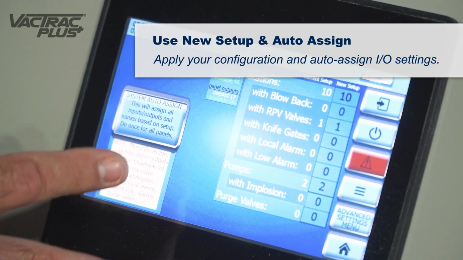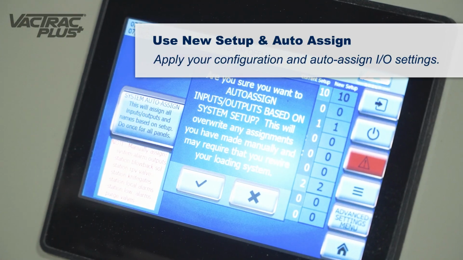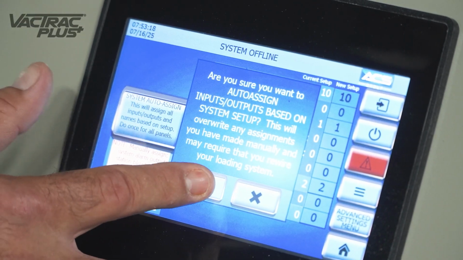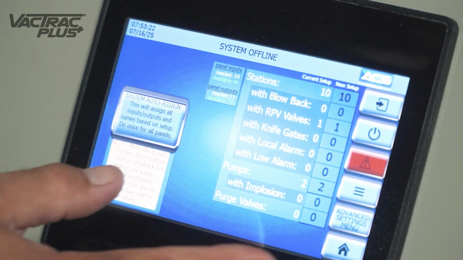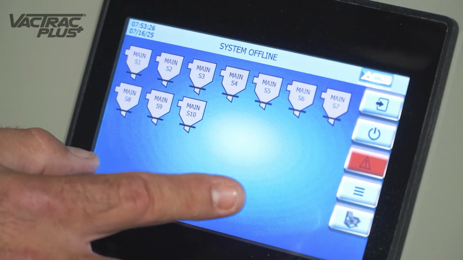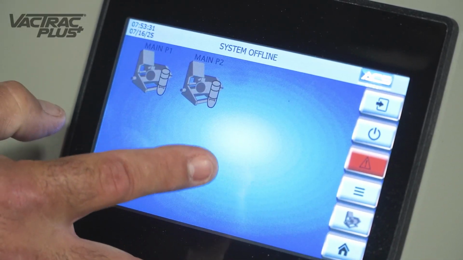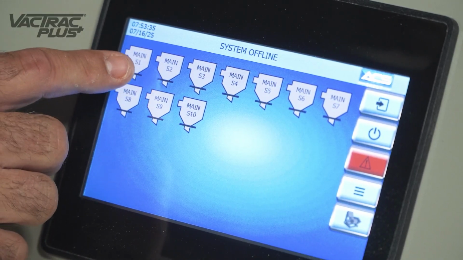And then after you use New Setup, you can click here for System Auto Assign. This will set all your inputs and outputs on the PLC to match the print for the stations and pumps you've selected. Once that is complete, you can return to the home screen and you'll see all your stations on the screen. If you go down here, you'll be able to see your pumps. So if we go back to home, we can set up our stations and pumps.